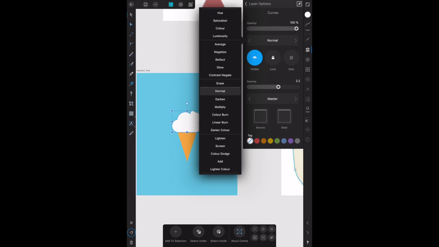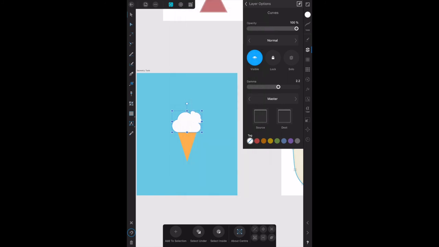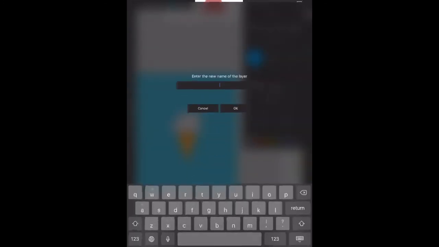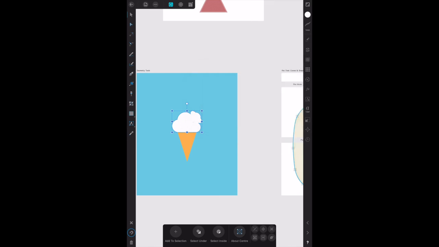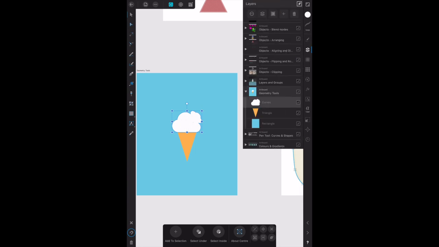Normal, nothing. Reflect, that's just changing what you're looking at there. And it's Curve, Set to Curves. Cancel. You can rename the new layer, but that's fine. But you're not going to be able to deconstruct it, are you? And there's nothing there that changes it. So back we go to there, Layers, Layer Options, and that's your curves. That's it for geometry on the iPad.